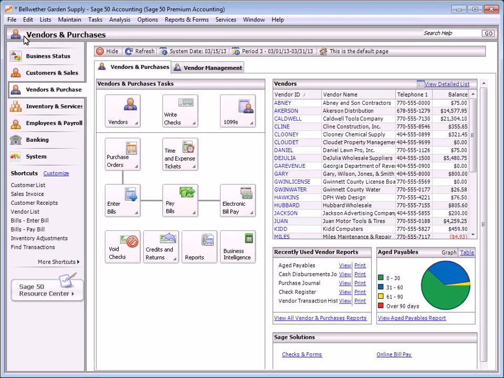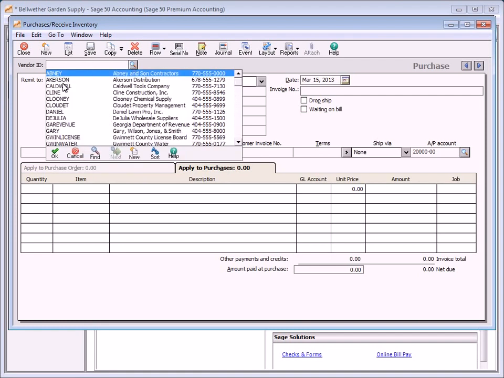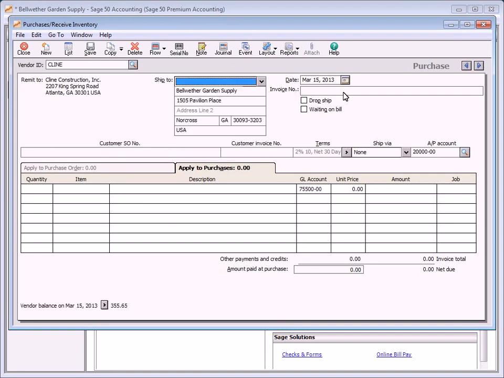Next, we will take a look at purchasing and receiving inventory and entering bills. Select Enter Bills from the Vendors and Purchases navigation window. This task window is used to enter bills from vendors and to receive inventory that arrives from suppliers. Select the Drop Ship checkbox to specify a drop shipment from a vendor directly to a customer.